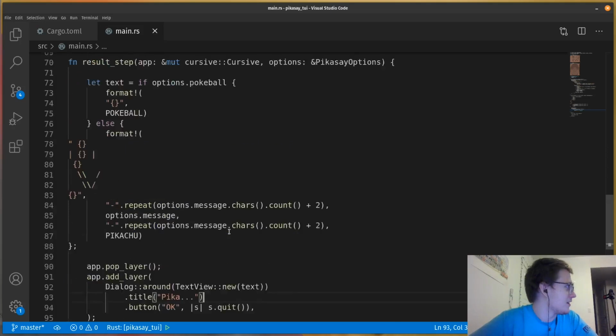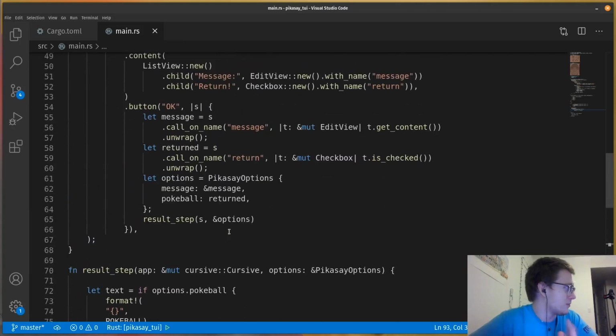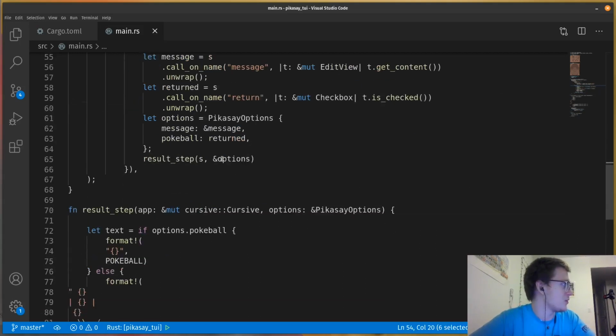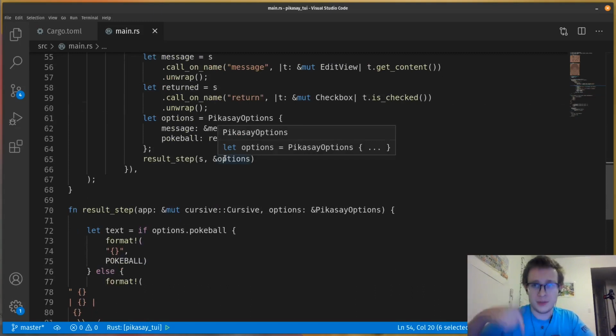Alright, so hopefully I went over that alright. Usually it's easier to do with the speed coding, but I don't know. Let me know how it was. And yeah, this result step is being called in here, so after the button. Right, so call result step, go to the next layer, pop the layer, add the new layer.